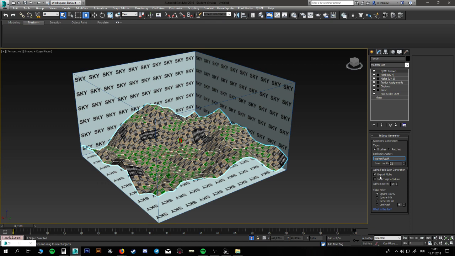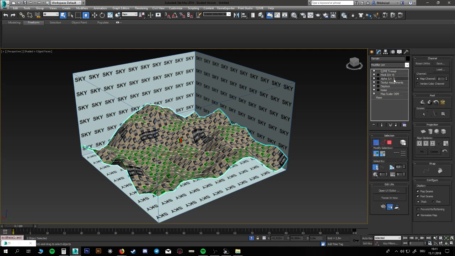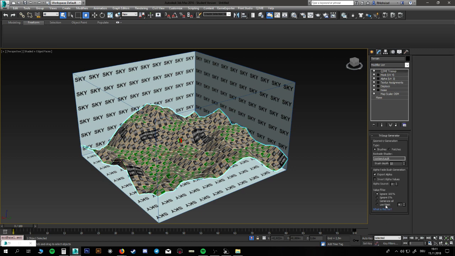I want to generate alpha fade poles, which has a tutorial link down here. And to do that, I need to set my alpha source to 3, as I'm using UV channel 3 for my alpha, and I'm using a mask on channel 4.